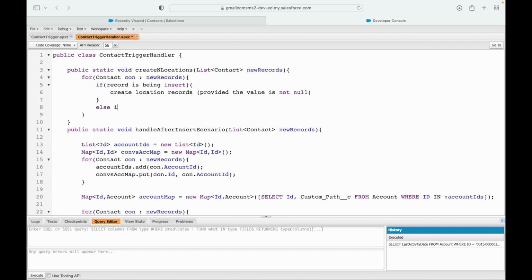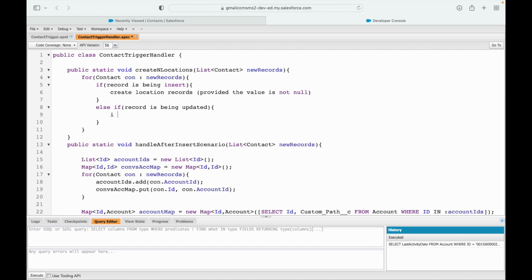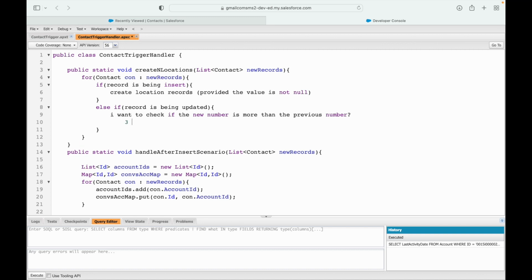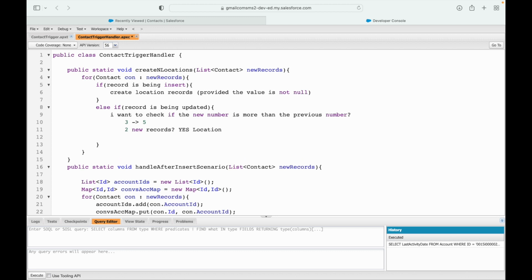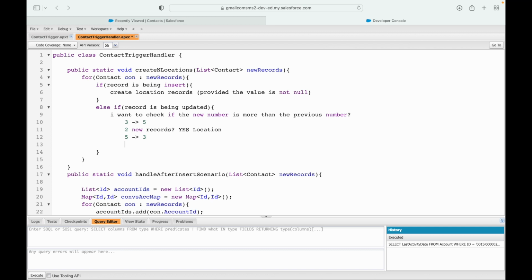And else if a record is being updated, what do I want to do? I want to check if the new number is more than the previous number. What will this give me? Let's say the previous value was 3 and the new value is 5 on that field. Does that mean you have to create 2 new records? Yes, so you'll create 2 new records of the location object. What if the previous value was 5 and the new value is 3? That means your 2 existing records have to be deleted. This would be our logic.